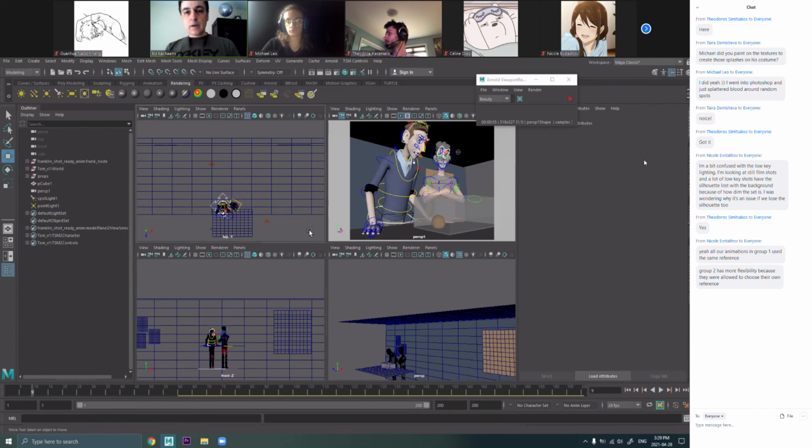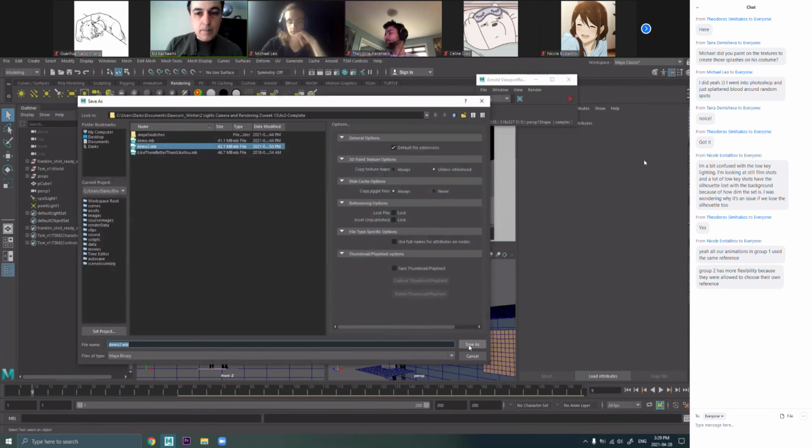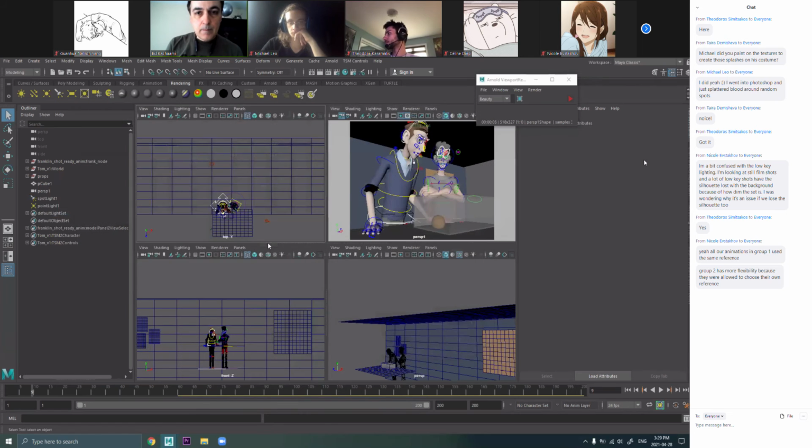All right, so lighting is done. Next, I'm going to save. Next comes materials. So luckily the materials here are looking okay. If they were too glossy, I would have to redo them.